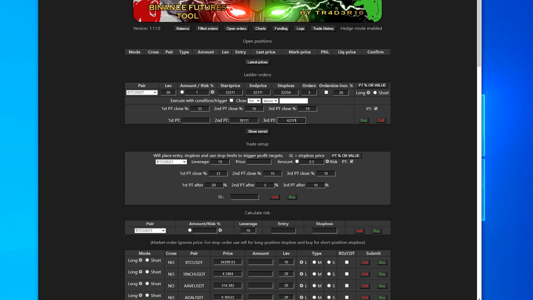The things you type in here will override what's typed in here. So this will ignore 5% and 10% and use this instead. If you keep it blank, the value here will be used. Okay, let's click on buy.